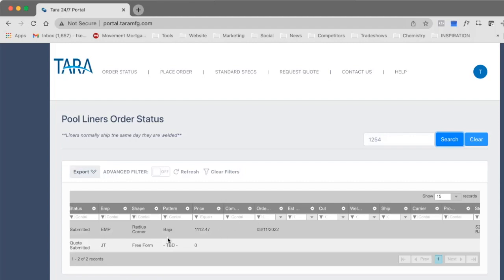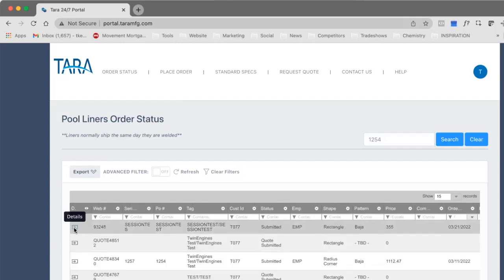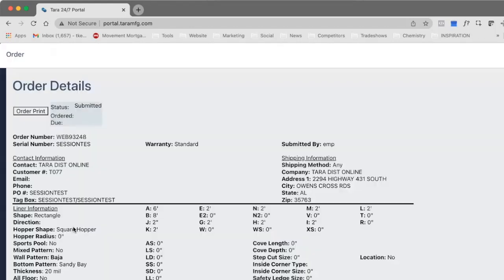So if I wanted to actually open this order and drill down into it, click on the arrow here that would take you to the details of the order. And you can see here that it gives you all of the details of the order. It tells you who submitted the order. It was submitted by an employee. It tells you here the shipping information that was put in.